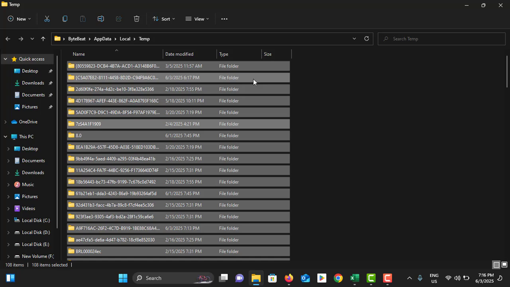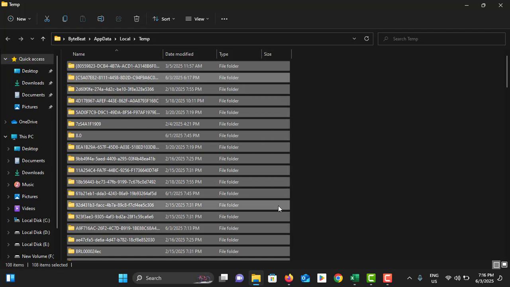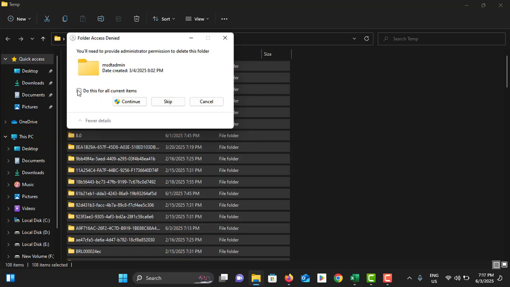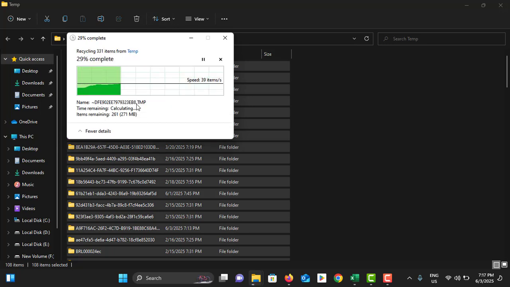Ctrl+A, then right click on one of the files, go to delete. It will take this one, just tap on it. It will delete all the temporary files.